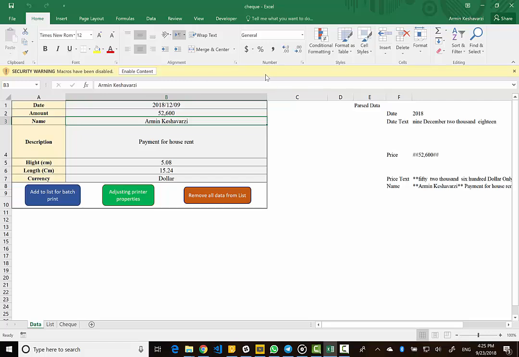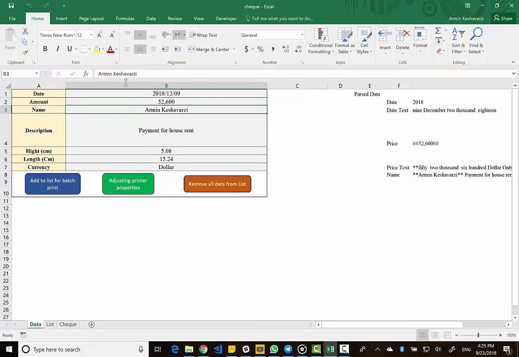If you open this Excel for the first time, you will see the yellow ribbon here that says you have to enable the macros on this Excel file. So please go ahead and enable the content of this Excel. The first sheet you see is for entering the data: the name of the person you want to have the check for, the amount of the check, and the date of the check that people can go to the bank and cash that.